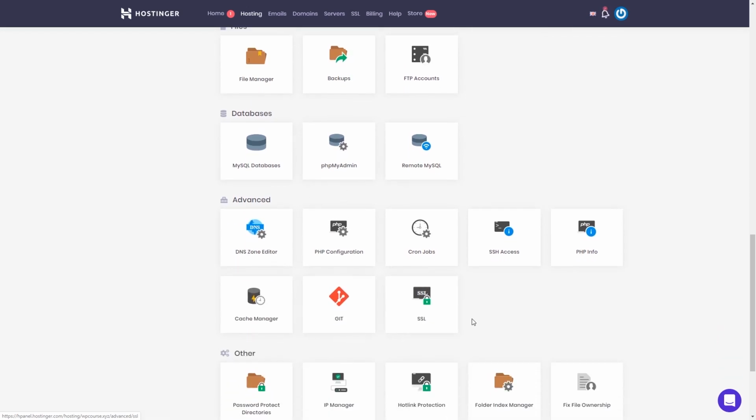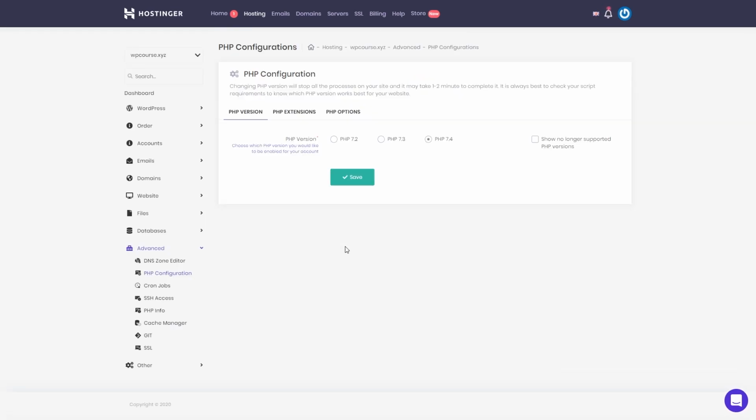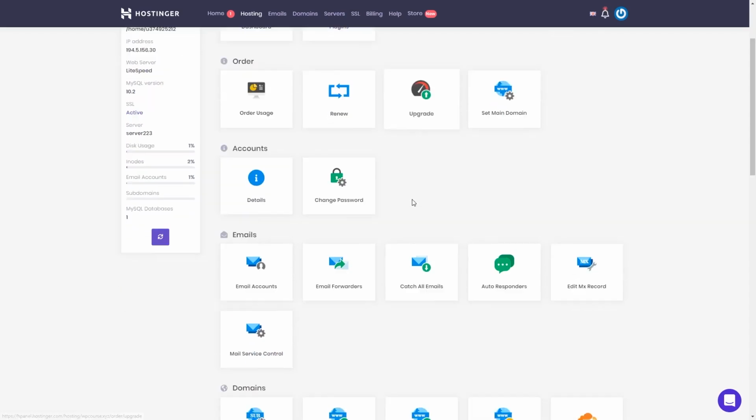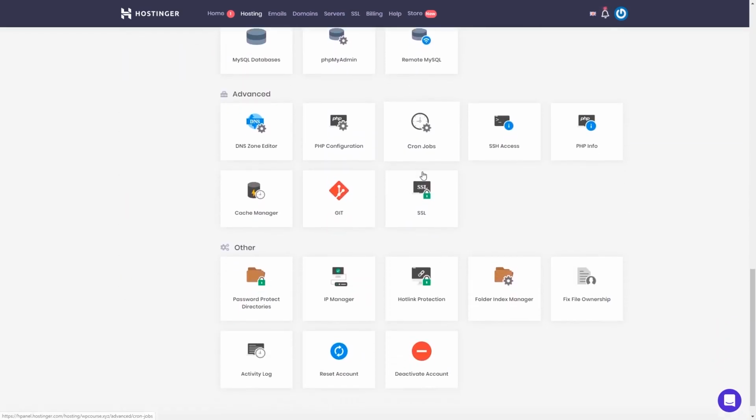As you probably remember, we used SSL section to install our SSL certificate. And probably one of the more important settings is PHP configuration. By clicking right here, you will be able to change your PHP version. If it's not set to the latest one, I highly recommend you to choose the latest PHP version, because it's a good practice to keep everything up to date and it will make your website load a little bit faster. Since you are familiar with this information, we can go back to dashboard and let's scroll down and let's see what other settings might be important.